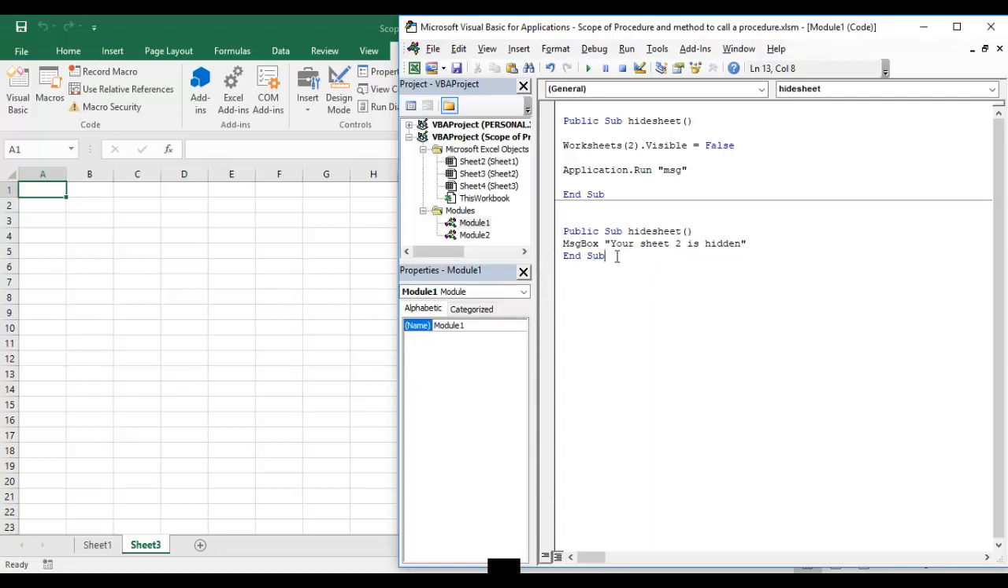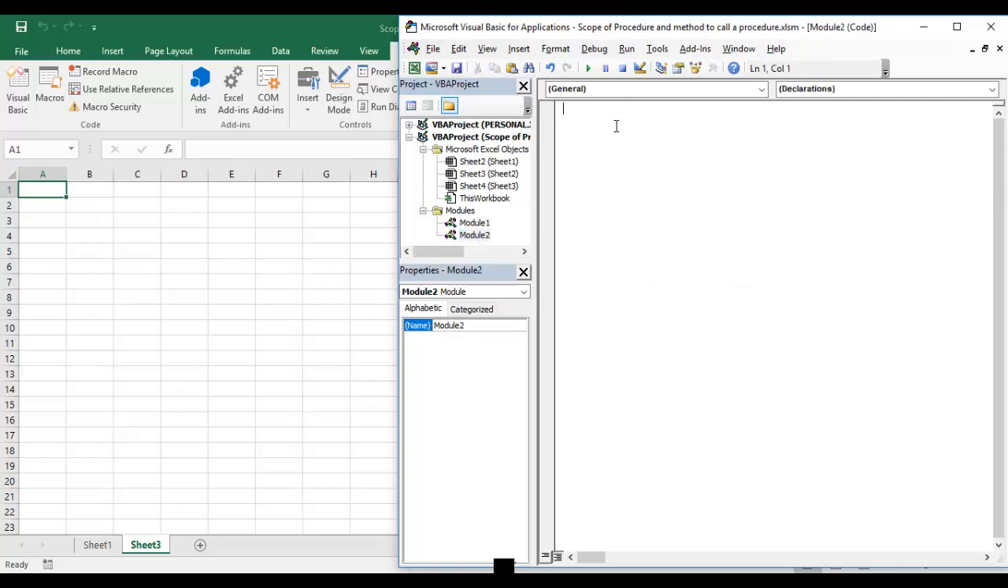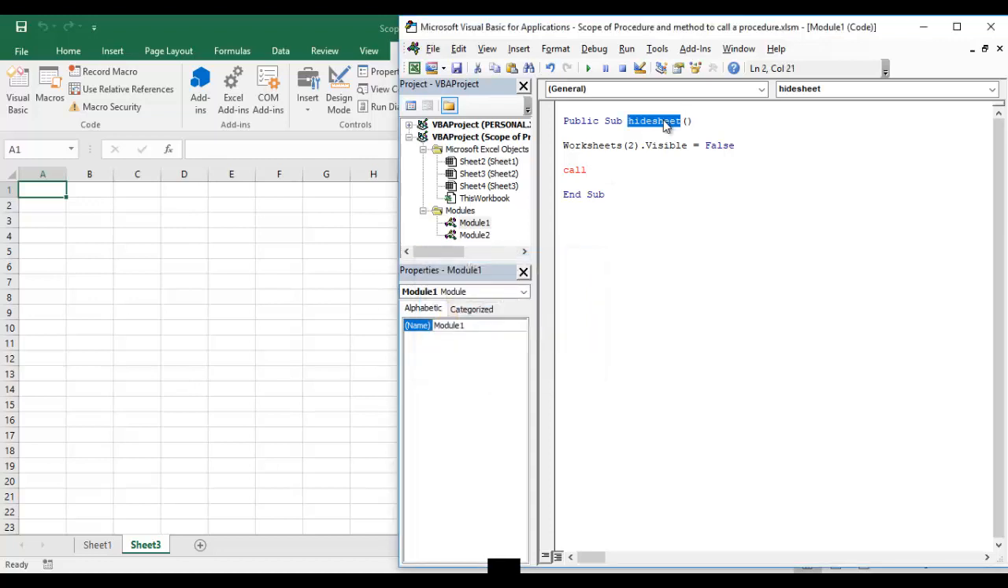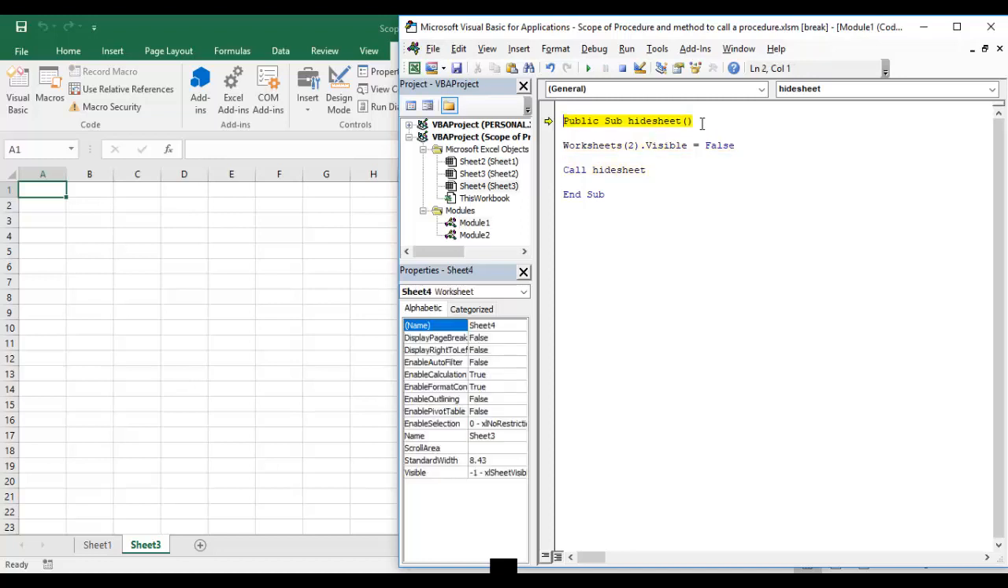Another method is to use this particular procedure with the same name. Control X, and I'll put it in this one. Now if I call the hidden sheet and use this one, because the same name is given in module 2 also, it will not work, because it will go here and it's not able to find it in module 2.